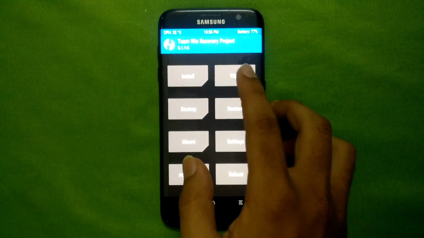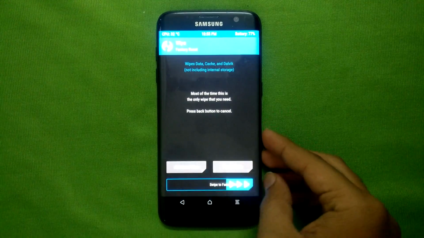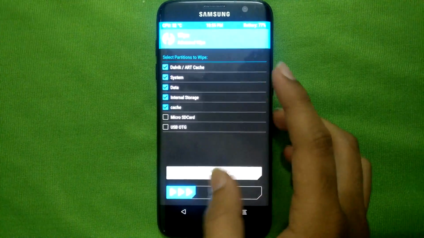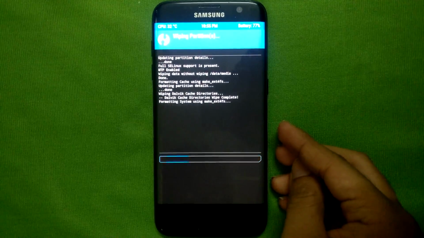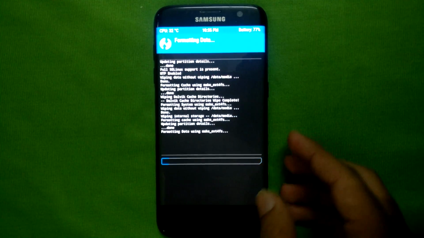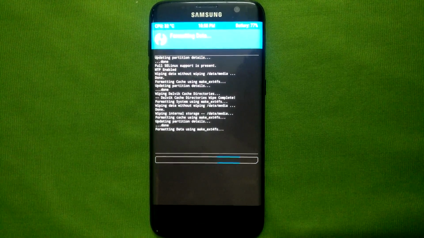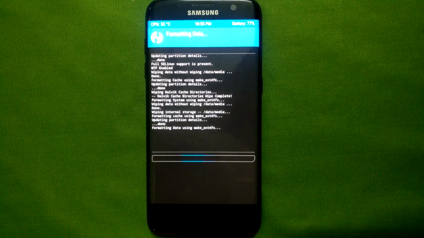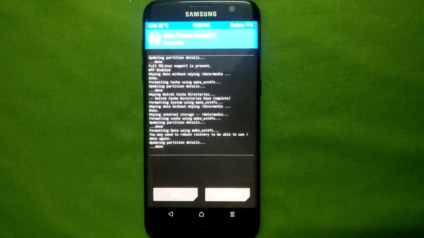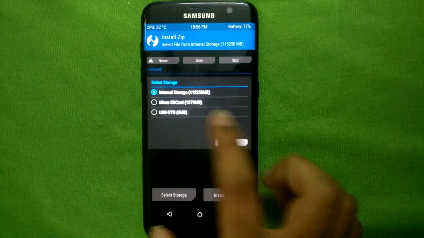Well, first wipe things. Swipe to factory reset and advanced wipe: Dalvik, system, data, internal storage, cache, and let's swipe. After that, format data. The ROM is on my external SD card, so I'm going to wipe my internal storage. As you can see, it's formatting data. Next, let's go to install, and you can see my internal storage is empty.